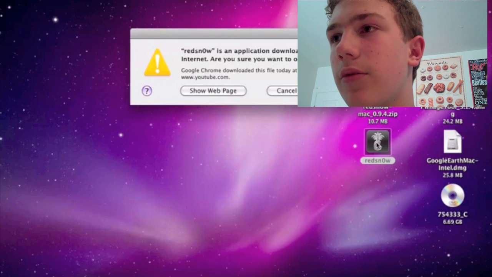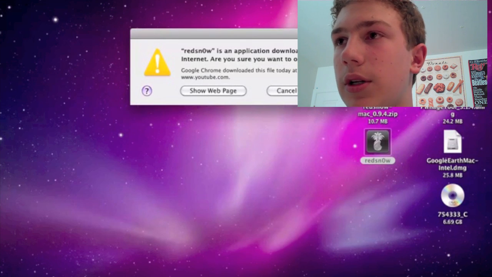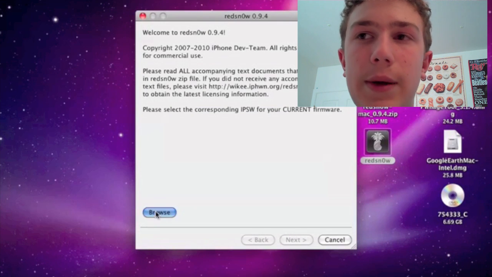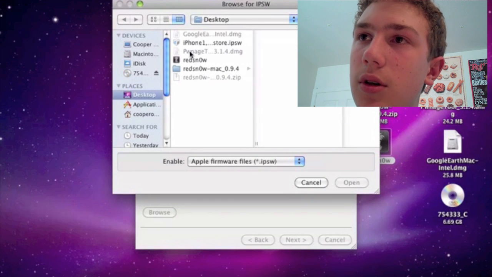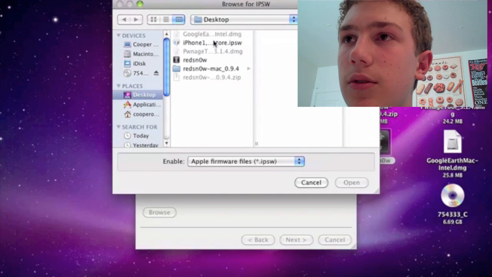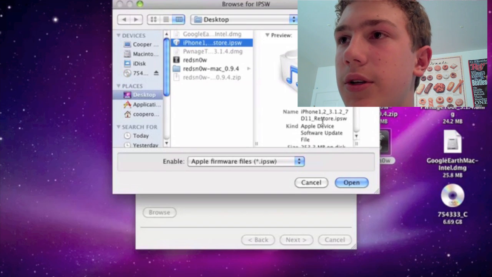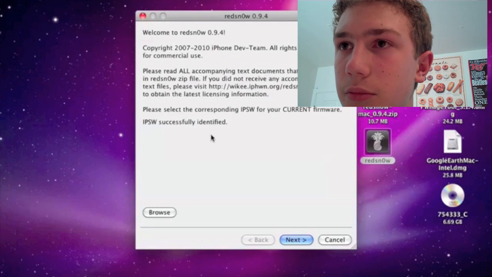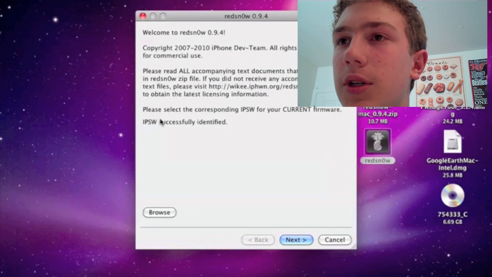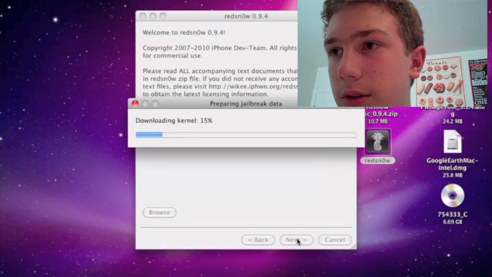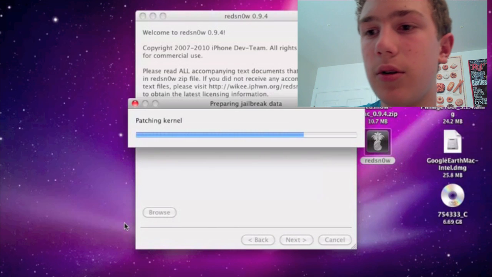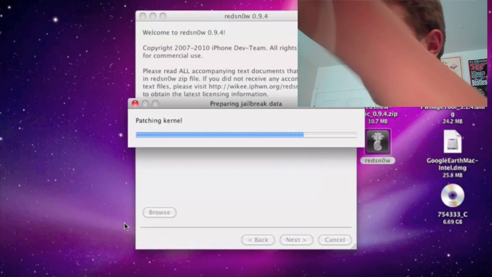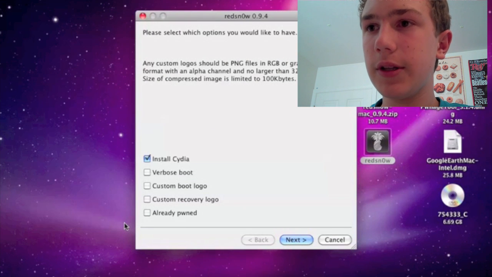So once you do that, click on Red Snow, and it'll ask you if you downloaded it from the internet, and I did. And so then you browse your files, and I just saved mine on the desktop. So we're going to go ahead and use the iPhone 3.1.2 restore, and IPSW successfully identified. Next, download your kernel, and you're going to need your cable for your iPhone. So plug that in.